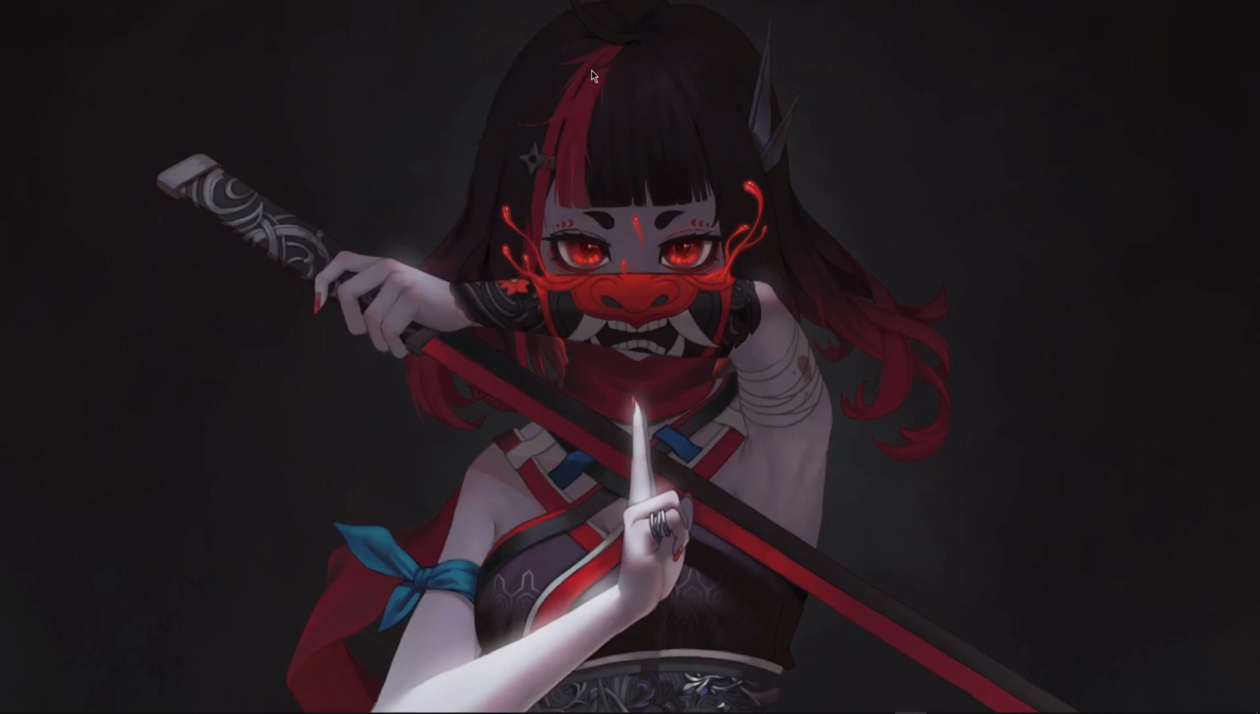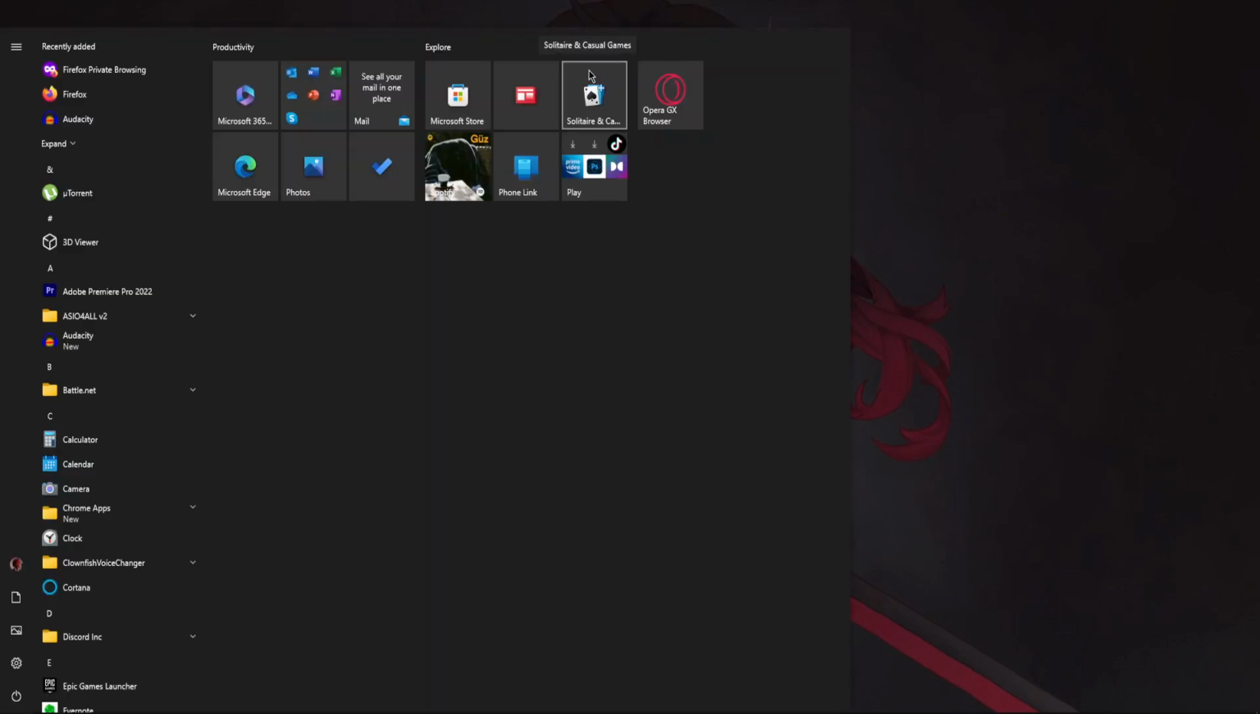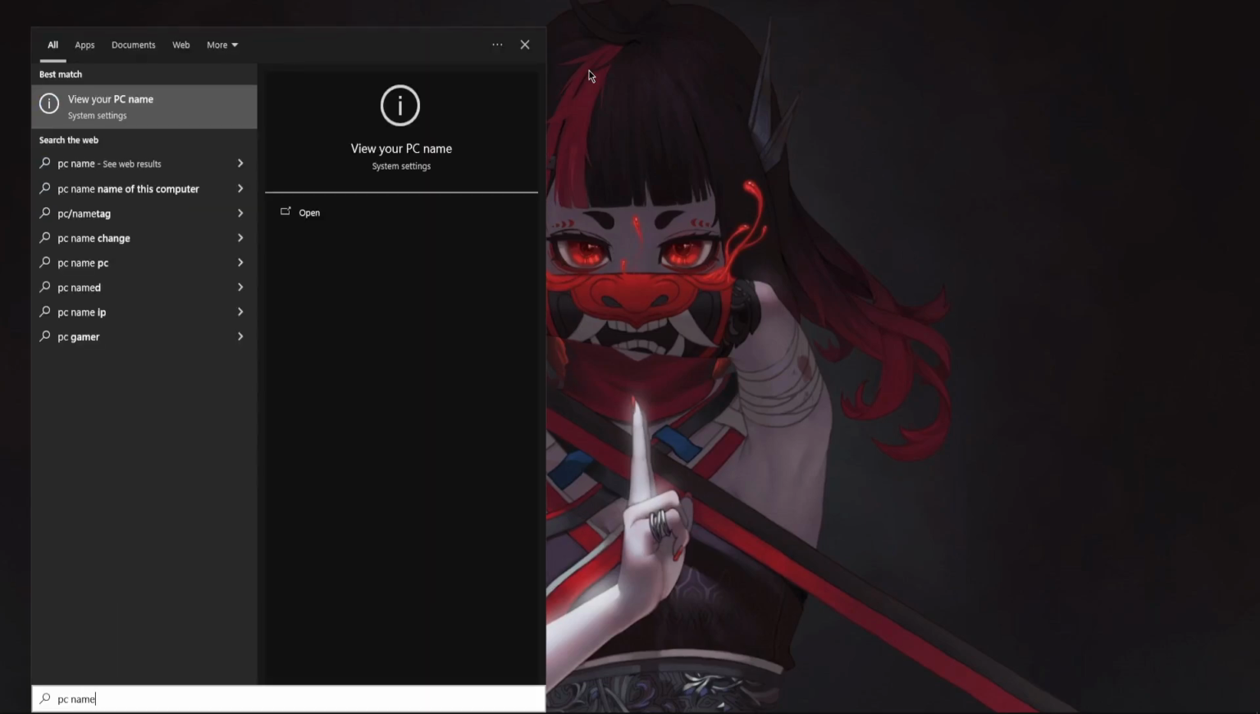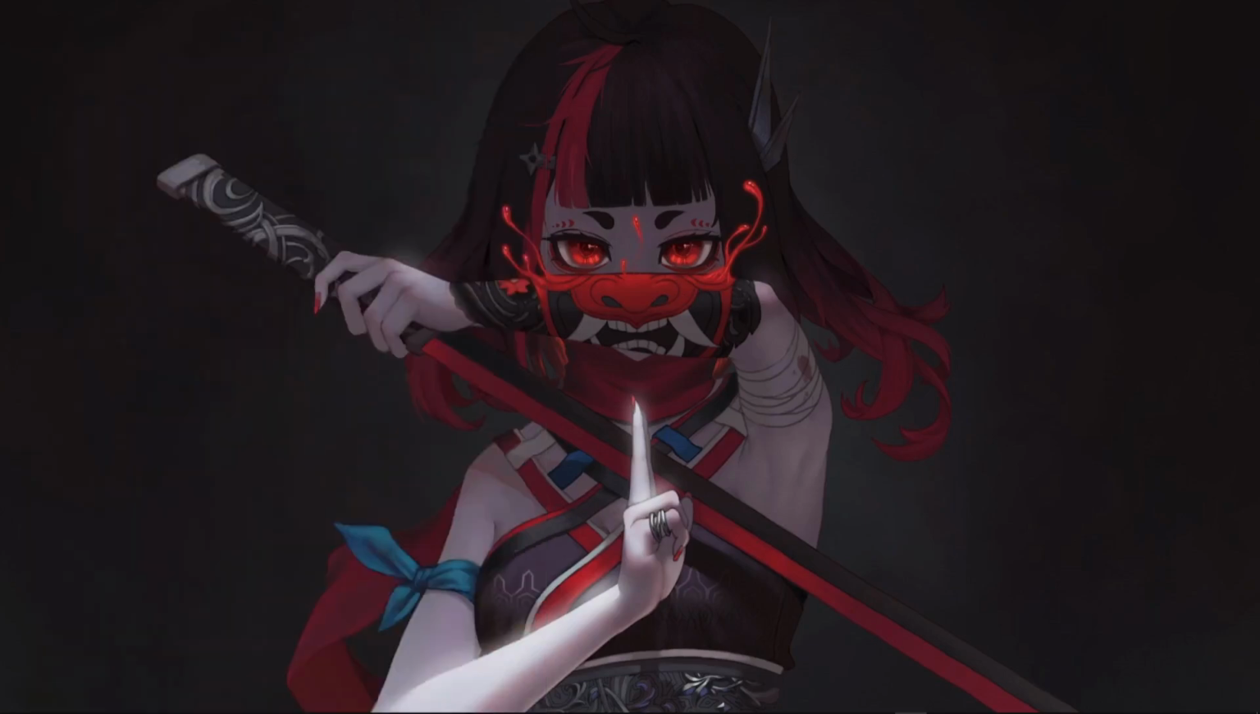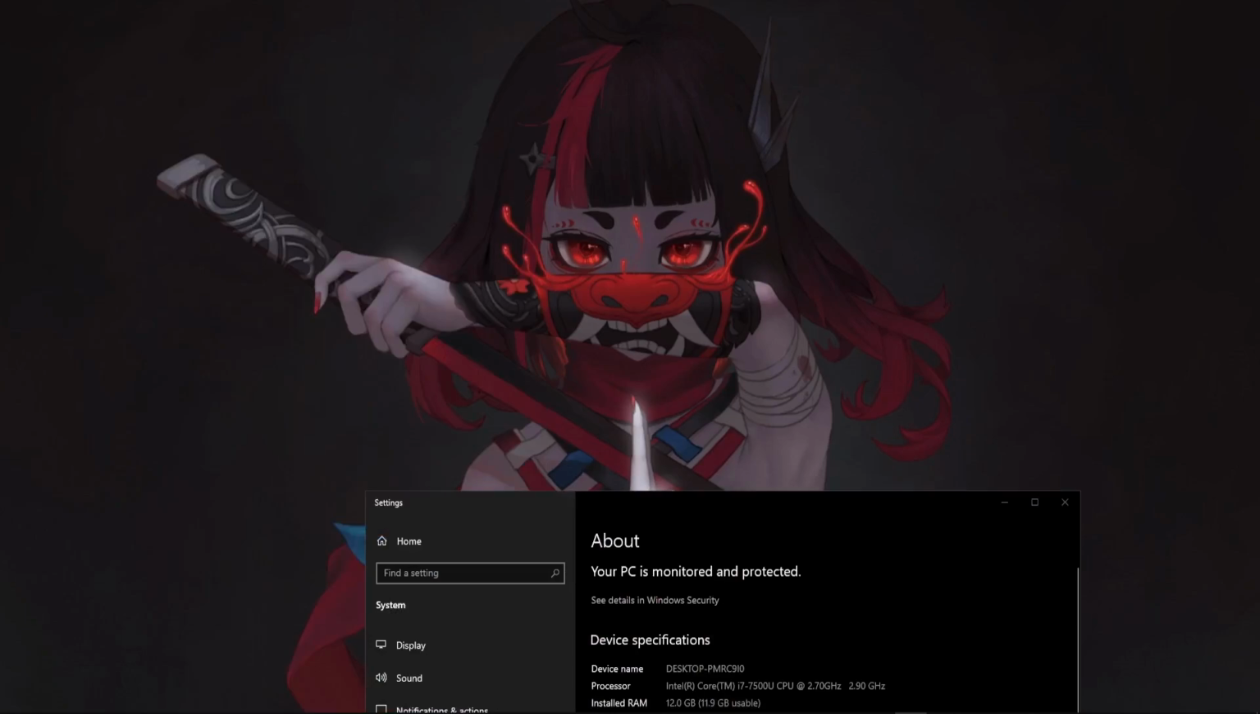So what you want to do is press on your Windows button and we're going to write PC name. Now as you can see, view your PC name, system settings. What you simply want to do is press here or press on open. Now for privacy reasons I can't open this. Actually I will open this, give me a second. Okay, so I have opened it up and I've hidden my device ID and stuff.